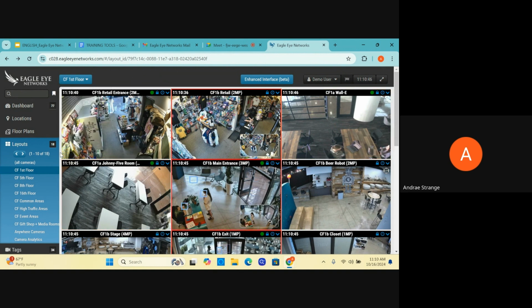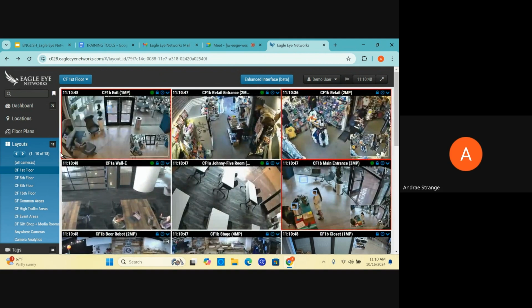So layouts, again, is a very important tool. Very good when it comes to distinguishing what cameras belong to what group, making those cameras easier to find and access.